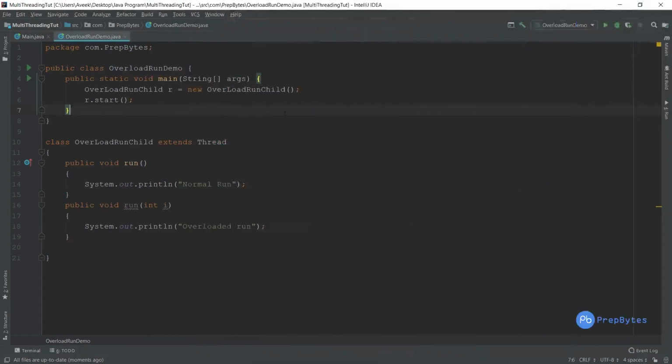Fine. So this is the code that I have seen. This is overload run demo. Okay, so public class overload run demo, here we will contain our main method. So the main thread will begin. Before r.start there will be just a single thread, and after r.start there will be two threads. Okay, in our child class, that is overload run child, it will extend the thread. It will have two methods, that is run method with no parameter and overloaded run method with a single parameter.